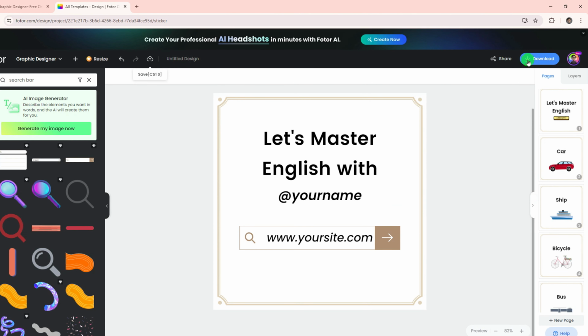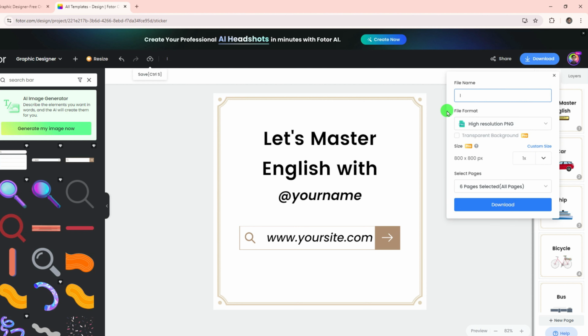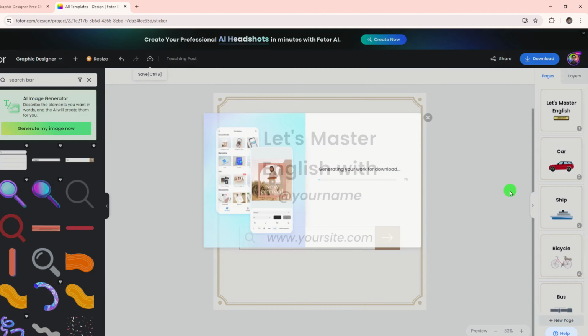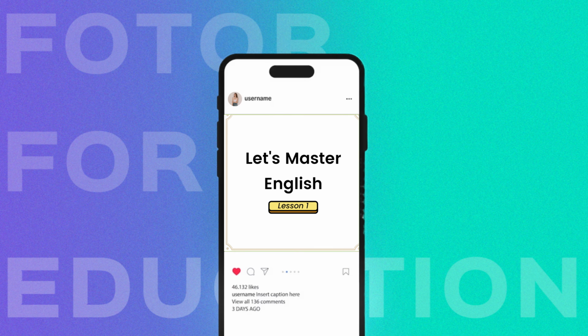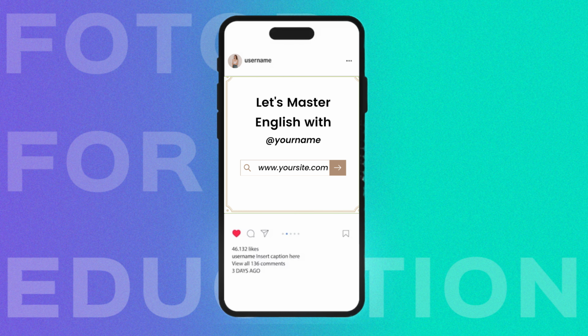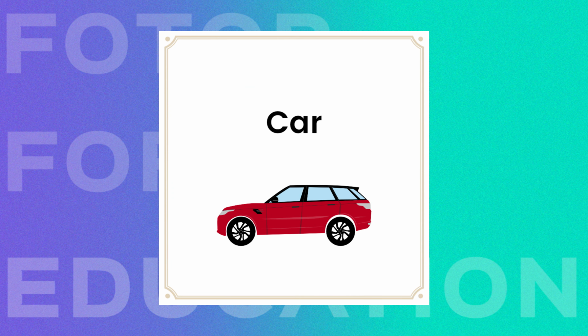Once you're happy with your flashcards, it's time to download. Fotor offers different formats. If you're printing them, I recommend PDF. It's ideal for crisp printing. But if you're posting on Instagram, choose PNG format for the best results. Here's how it looks on Instagram. Pretty cool, right? And there you go.